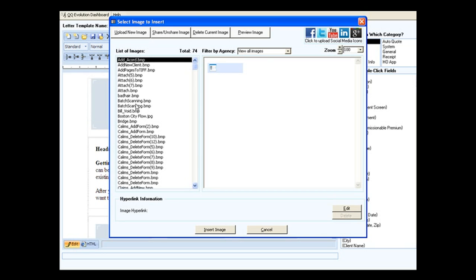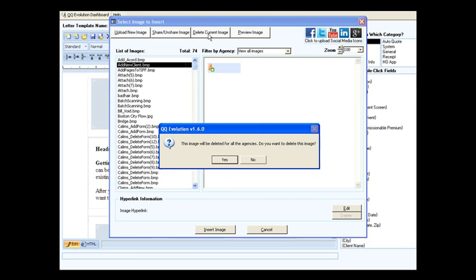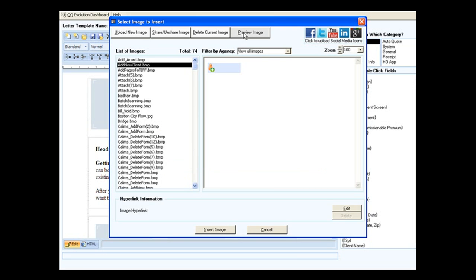They will also see the images. Here's our button for Delete Current Image. So you could go ahead and you could delete an image. Okay, and we can preview the image. This would allow us to preview it.